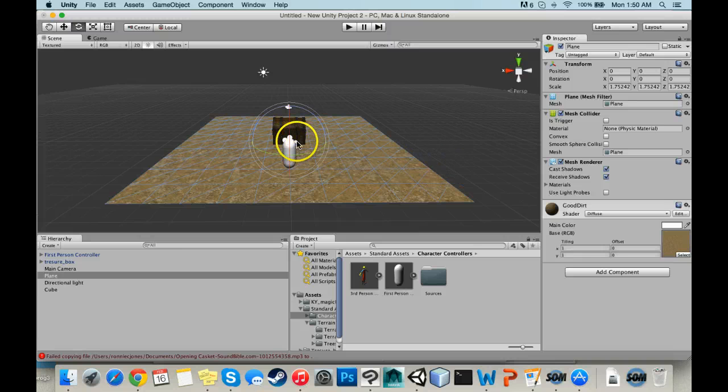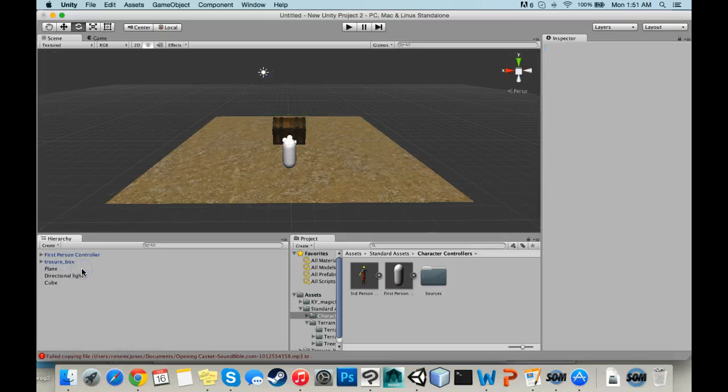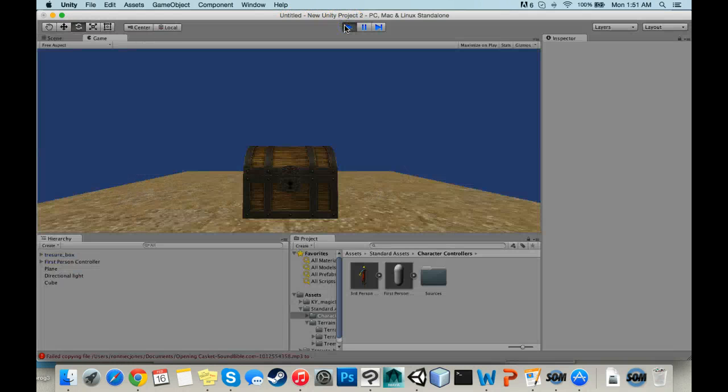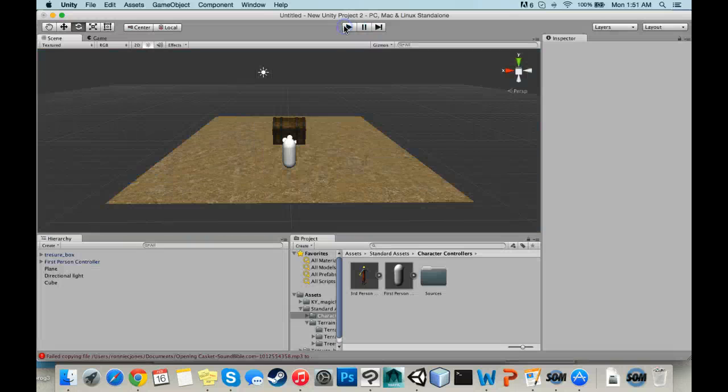And now, since we have two cameras in our scene, one on the player controller and one on the other side of our scene, we can go ahead and delete one of those. We want to delete the main camera, because having two cameras will just confuse the system. And now, let's see, the view from the character controller is good.